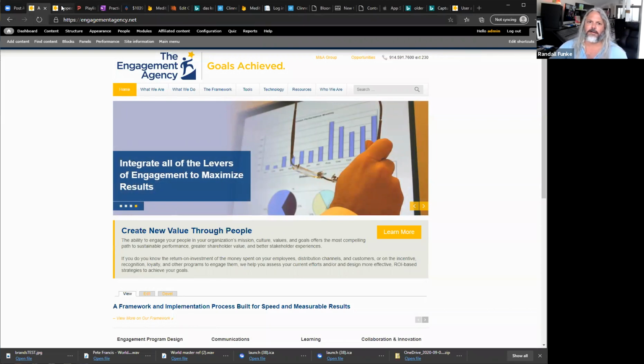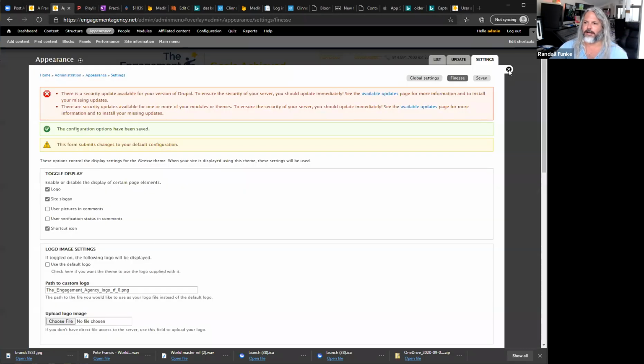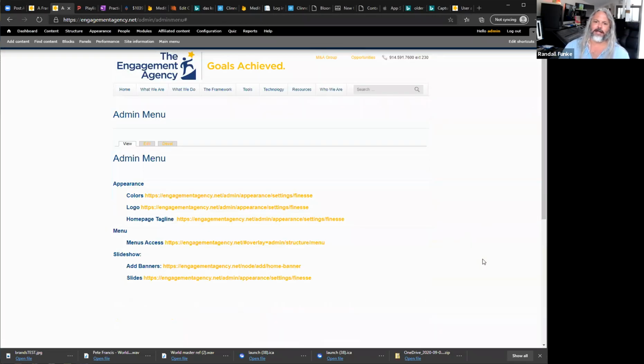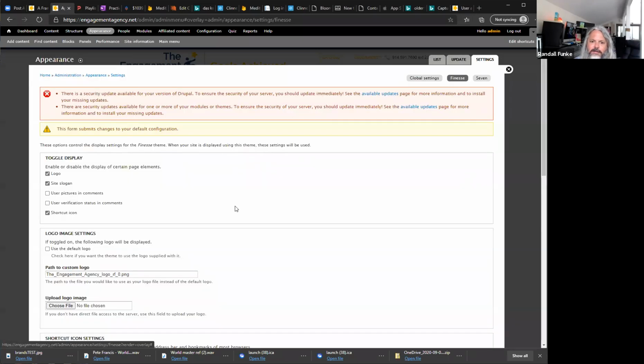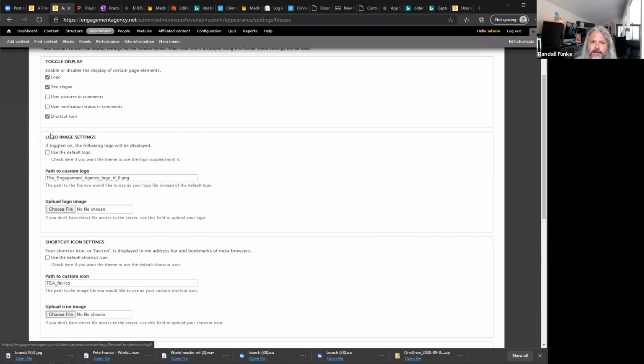Terrific. All right, let's see what we got. Okay, let's talk about logos. Very straightforward. It's really easy. Here's the link. It's literally in the logo image settings area that I made.